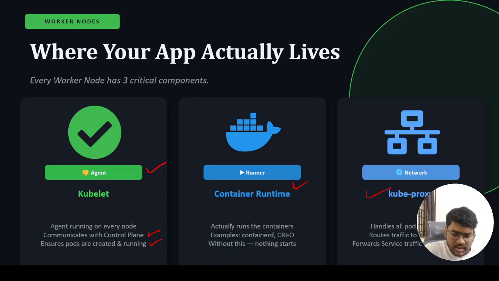The container runtime is used to run those containers. You have a pod, and what runs in a pod is your container. In one pod you can run multiple containers, like c1, c2, c3. And kube-proxy is used for the networking, like how traffic will reach your pod and how inbound and outbound traffic works, and it maintains some tables. So this is about your worker nodes.